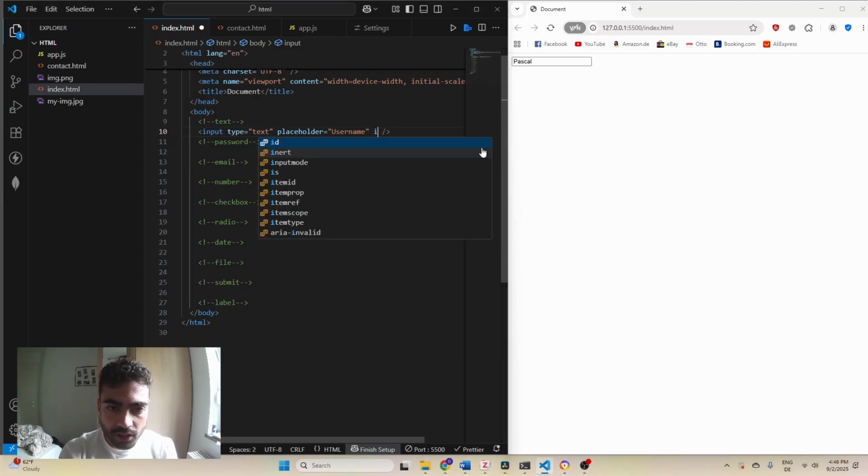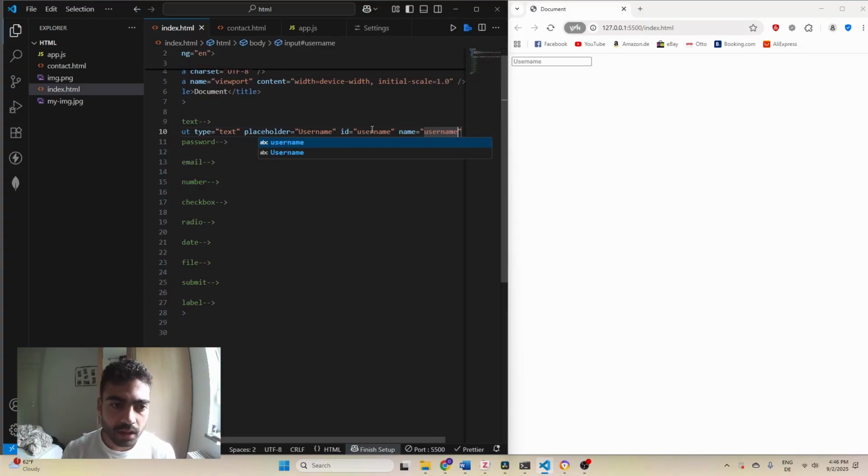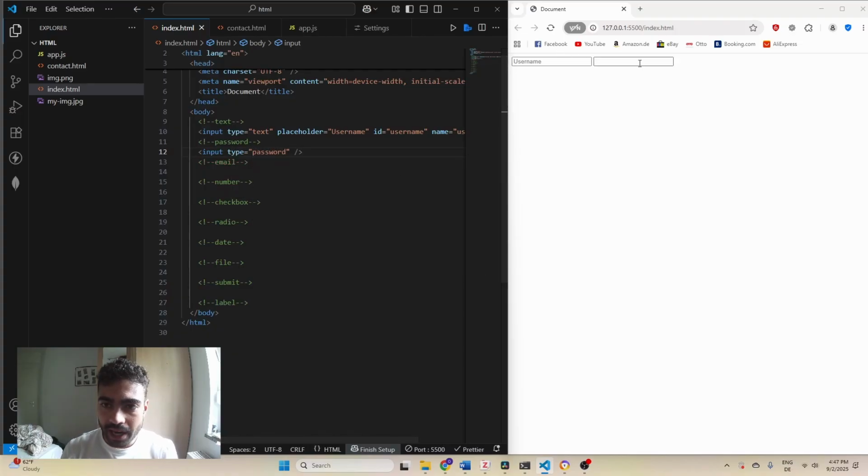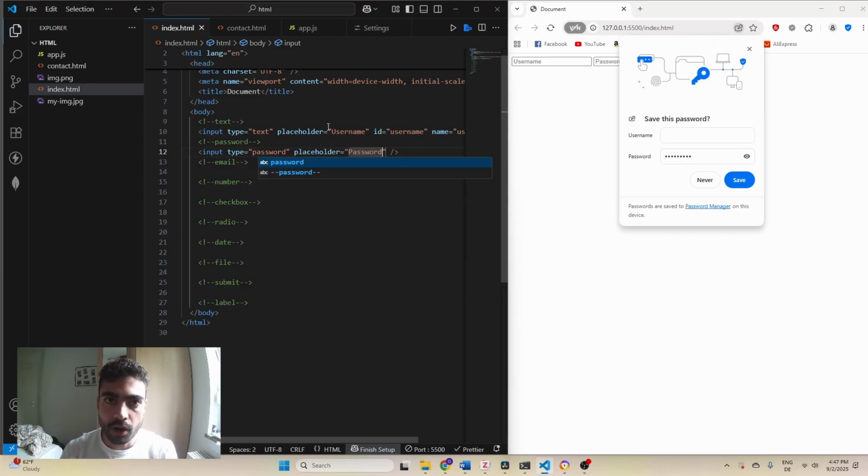For a lot of inputs, you also want to use an ID field like username and a name field like username. Those two attributes are especially important when you work with JavaScript and CSS. Creating a password works pretty similar by creating an input field and using a type of password. As you can see, if we type something inside of the password field, it is now hidden. Again, we can use the placeholder field as well here, and those attributes work pretty much for most input fields.